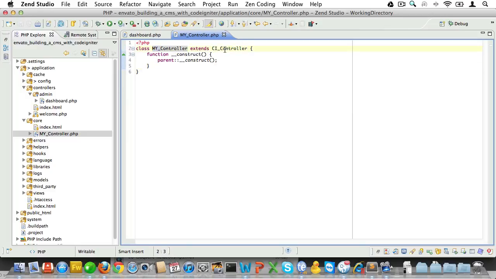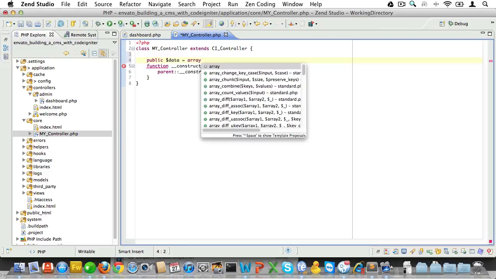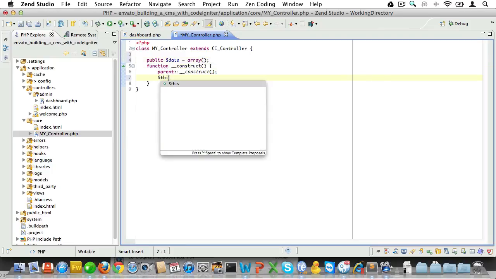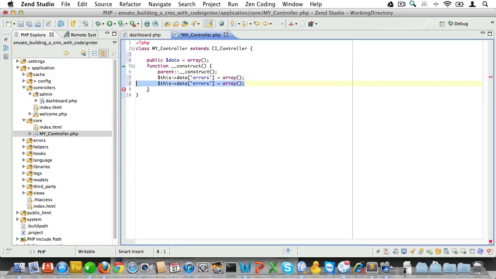Now, extending the CodeIgniter core with MY_ classes is a really powerful feature. There's a whole section about it in the CodeIgniter user guide and I encourage you to read it. So now that we do have this class, let's add some features in there. We'll create a public variable called data and that'll be an empty array. And while we're at it, let's add some keys to that array. So we would have data errors, which would be an empty array. And we could have data site name, which would be the site name that we configured in our config file.